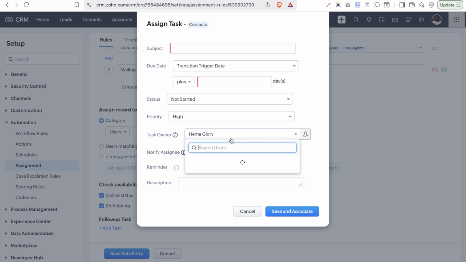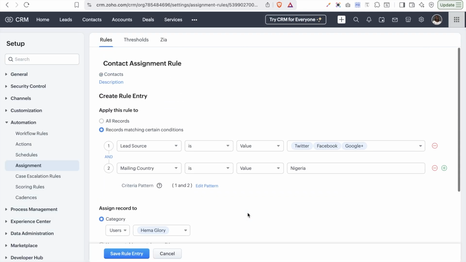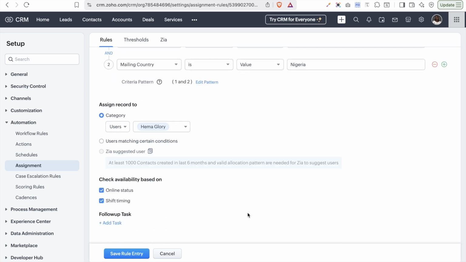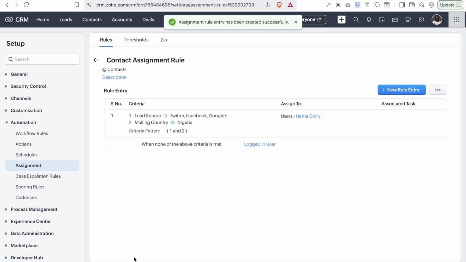So as you can see, the task owner here is me, and it has actually added me already. And you can click on save and associate when you put in all of this. So that is all for the assignment rule. And when you've added everything you need to add here, you just click on save rule entry. And when you click on save rule entry, your assignment rule has been added and saved. So we are saying anybody that's coming from Twitter, from Facebook, or from Google, and their mailing country is Nigeria, they should be assigned to Emma Glory. Yeah, so that is for assignment rule.